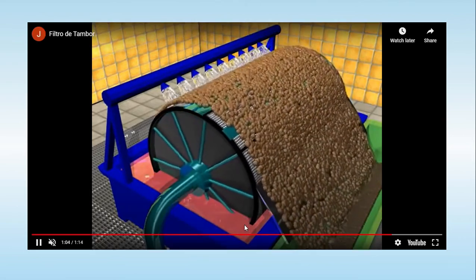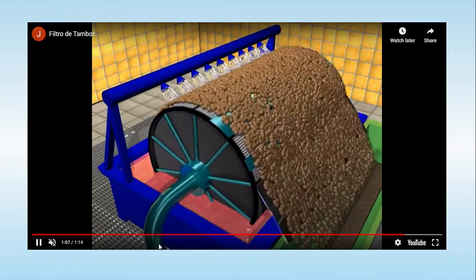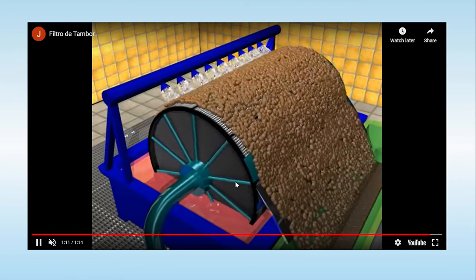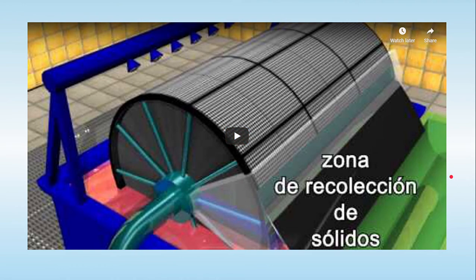So this is a slurry. The liquid is coming out from the center, the washing liquid is coming out from the center by the suction, while the cake is going to be collected as solids like this one.